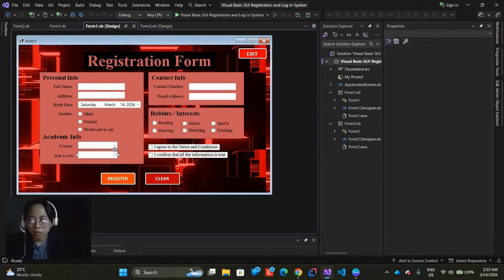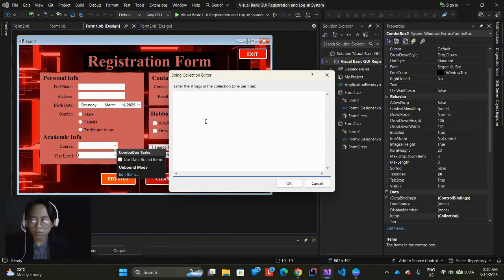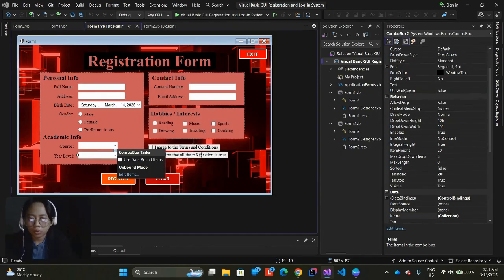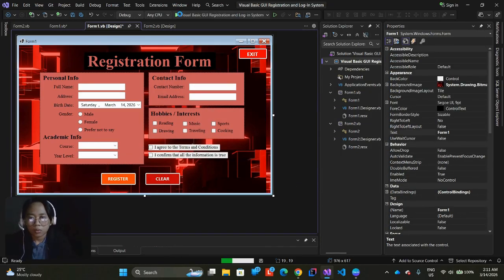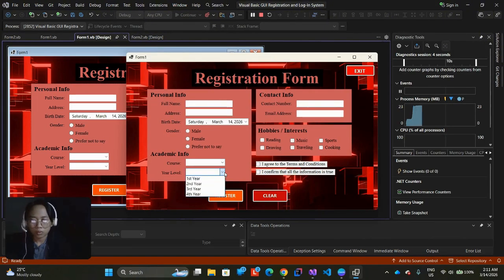So it's not the same as the label, which is the first or fourth year. Okay, I click here, items, say first, oops, here, second year, here, fourth year. Okay, try again. Okay, so yeah.